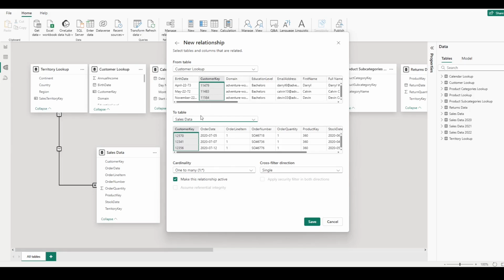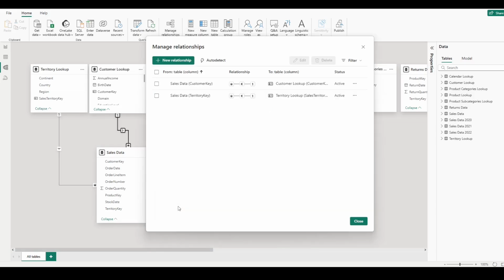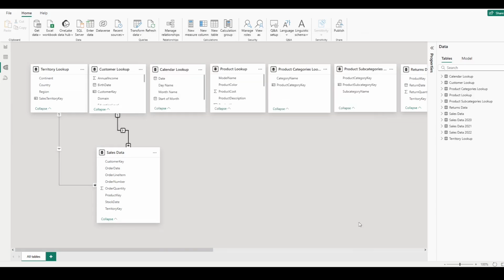But it is always a good habit to always check whether the correct keys are being selected or not. Again, this is a one-to-many relationship. One customer key in the customer lookup table can have multiple purchases in the sales data table, and this by default will be single, and we click on save. There you go. We have our next relationship between the customer lookup and the sales data table.